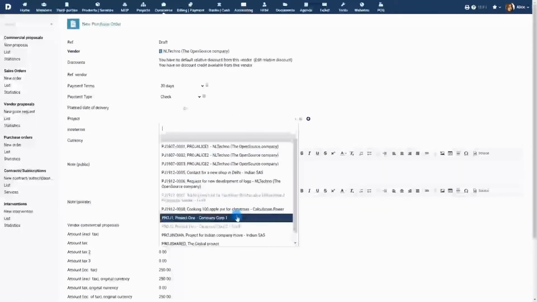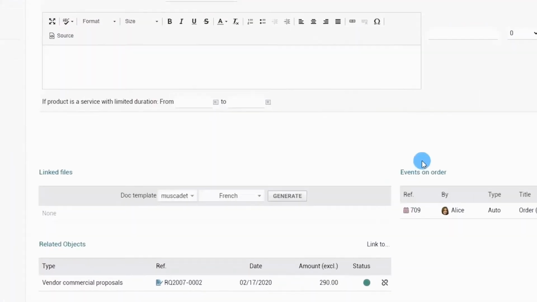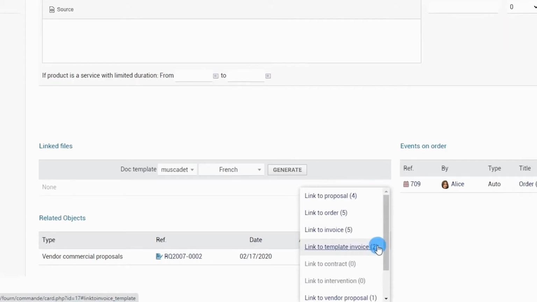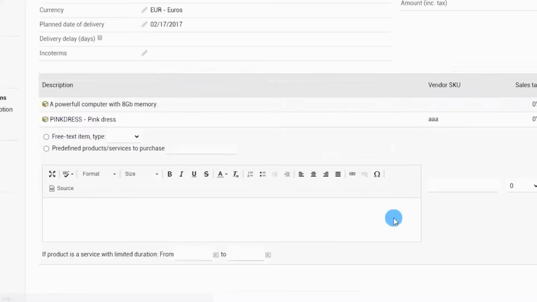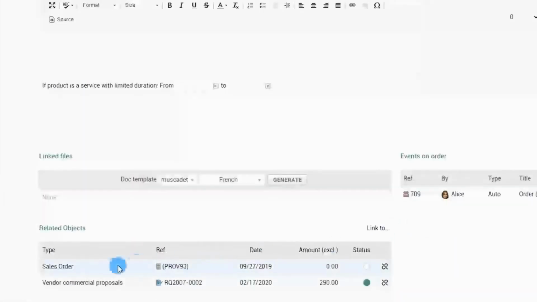When a purchase order is created from a vendor proposal, the purchase order and the vendor proposal remain linked with each other. You can switch at any time from the purchase order to the vendor proposal by using the links visible in the section Related Objects. You can also make some links manually with any other object by using the Link To menu and choosing the object type and object to which the link must be created.